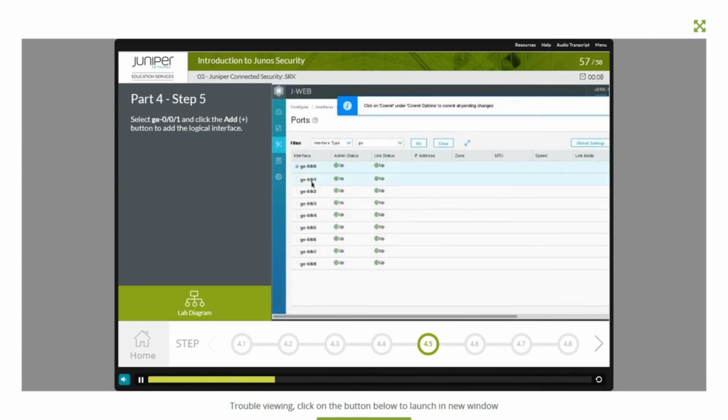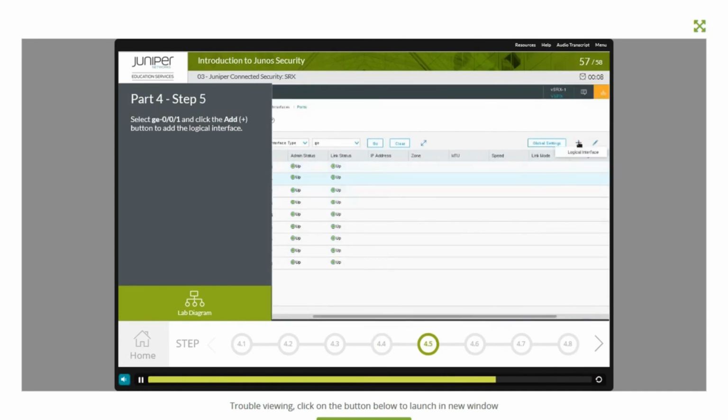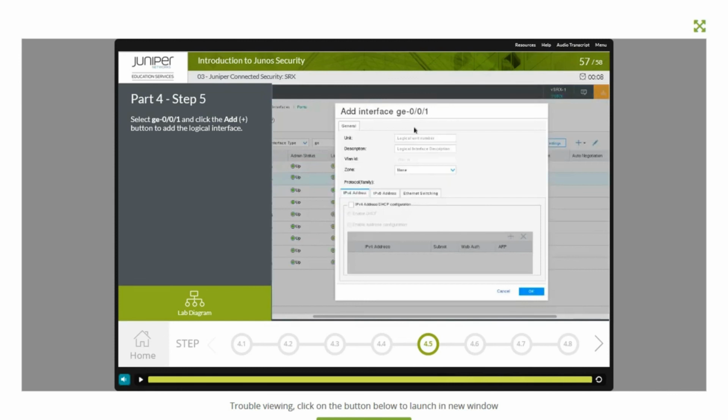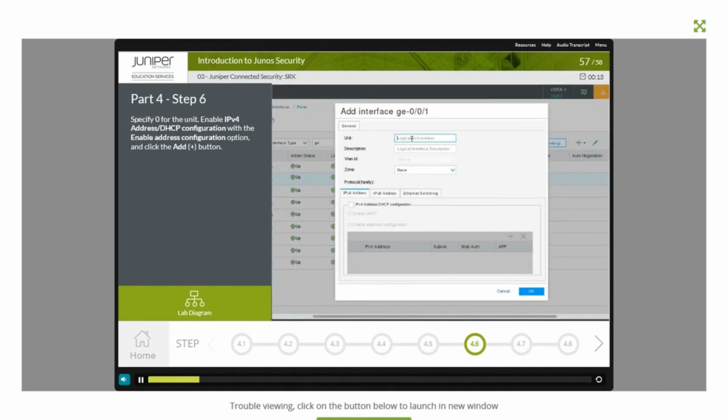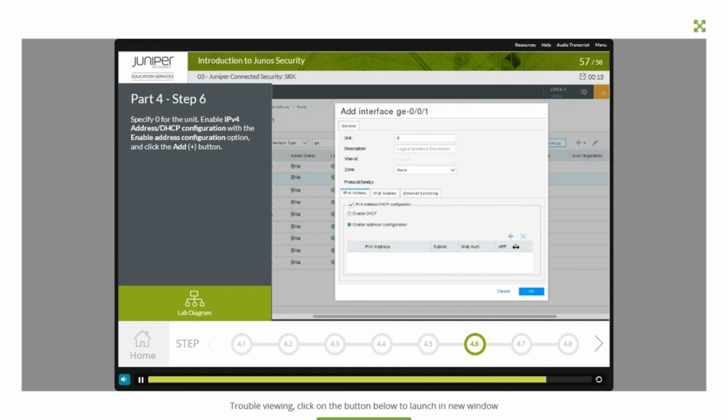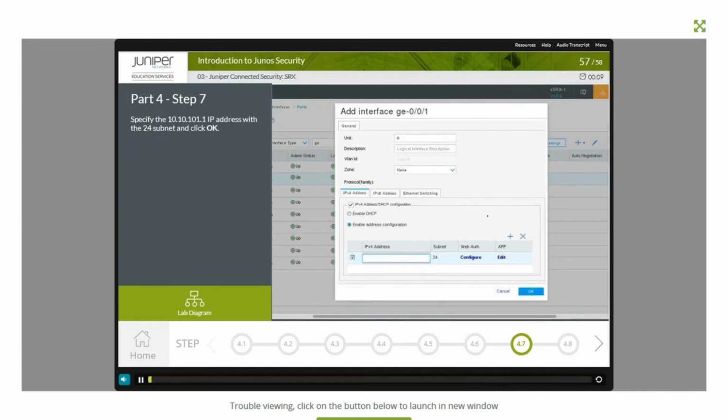Select GE0/0/1 and click the Add button to add the logical interface. Specify 0 for the unit. Enable IPv4 address/DHCP configuration with the Enable Address Configuration option and click the Add button. Specify the 10.10.101.1 IP address with the 24 subnet and click OK.